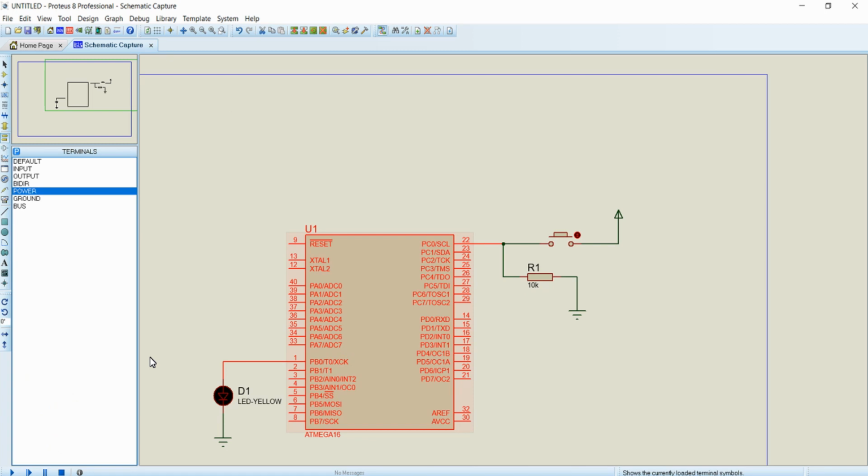Now I am running the simulation using the play button in the left bottom corner of the window, and when I press this button, you can see the PC0 is lighted up, and when this PC0 is high, the PB0 becomes high and the LED is glowing. And when I release this button, the PC0 is low, so PB0 is low, making the LED turn off.